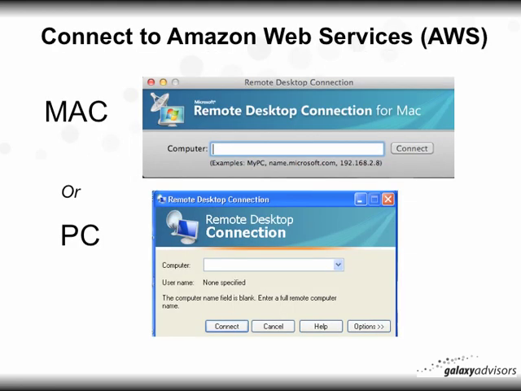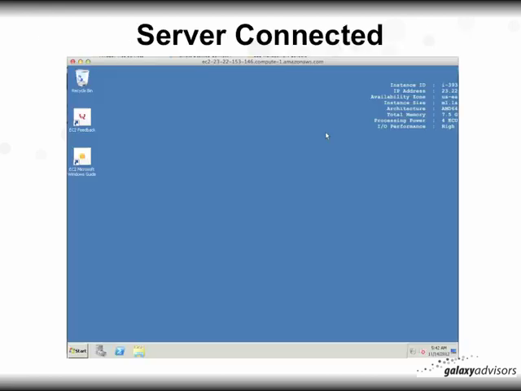So again, at this point, connect to Amazon Web Services either via your Mac with the remote desktop connection or your PC with the same remote desktop connection. At this point, you should be connected to your server. It should look something similar to this.